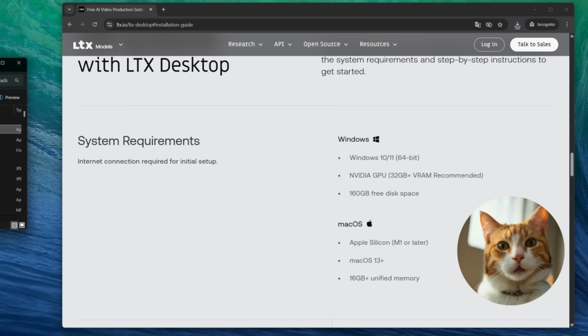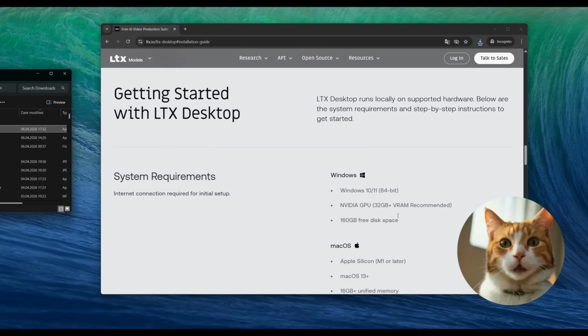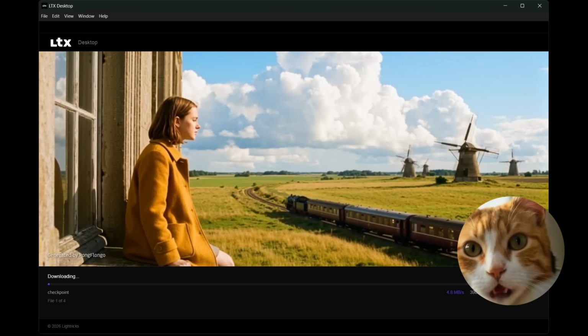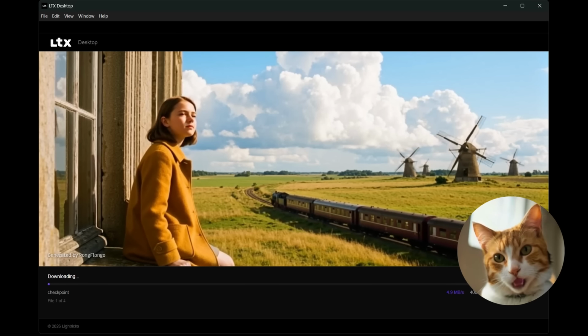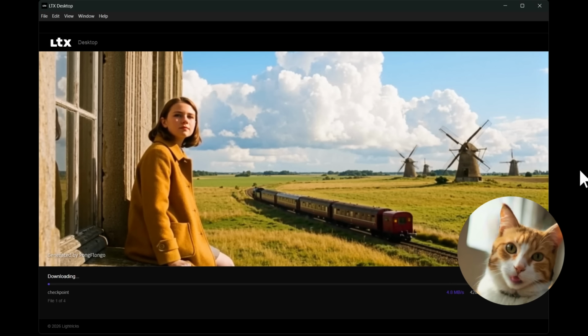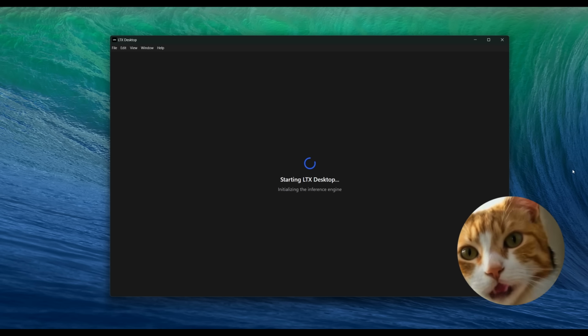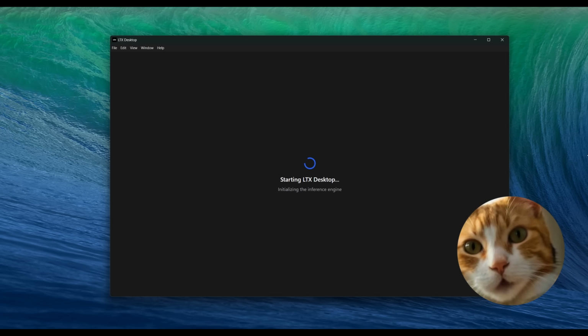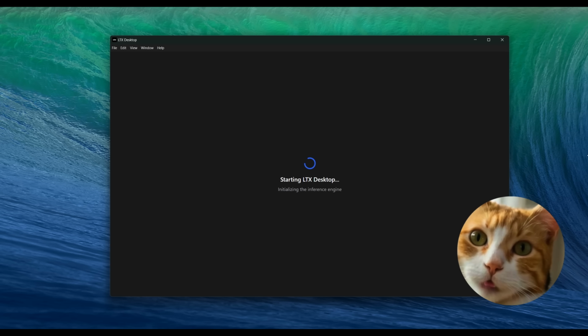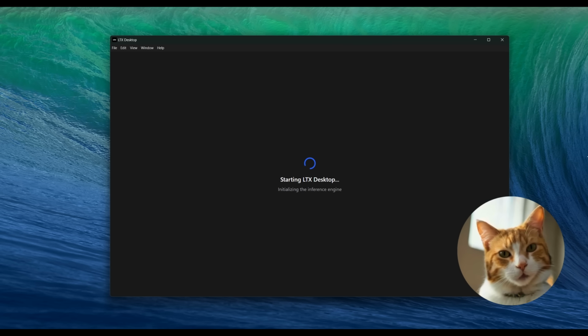Well, first of all, you need to install it, and after that you need to download all the needed models. It takes a lot of time, because you need to have at least 160 gigs of free disk space. After downloading all models, LTX Desktop will be available for usage. For me, it took about 5 hours to download everything, but the good news is that you need to download all these models only once, of course.